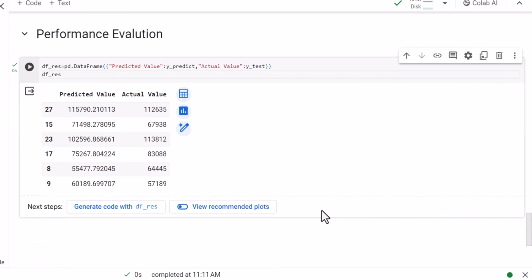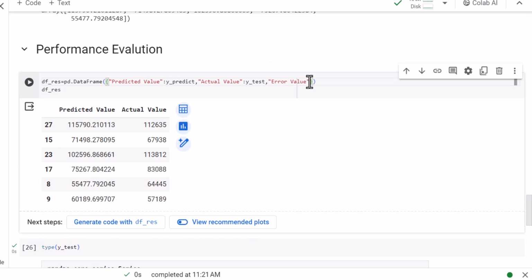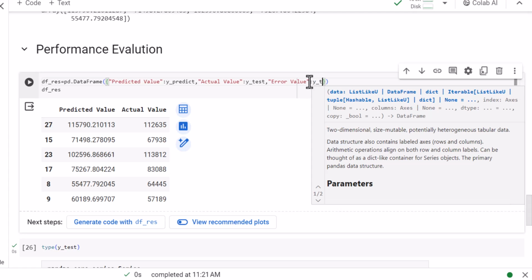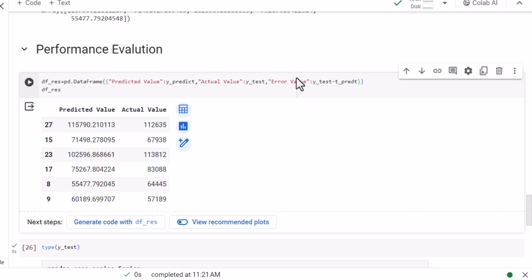We'll see that we have got a data frame which has two columns, predicted value and actual value, and let's create a couple more columns. The third column we can create is, let's say, error value, and to this we assign, as our intuition says, the difference between the test value and the predicted value. The interesting point to note here is how we can subtract all these values in one go, and that is due to NumPy arithmetic operations.